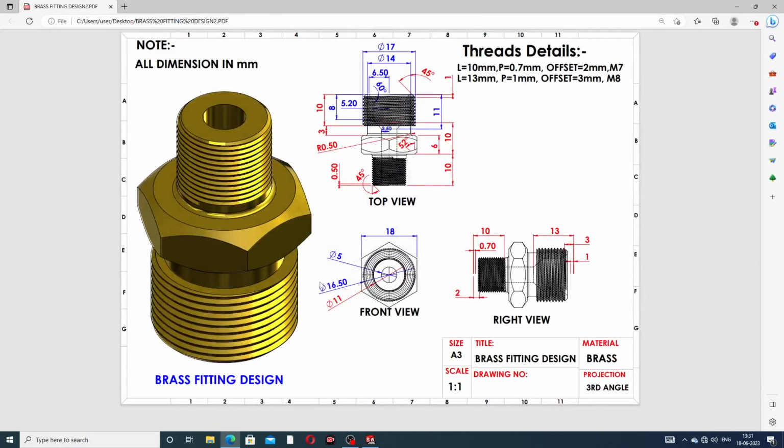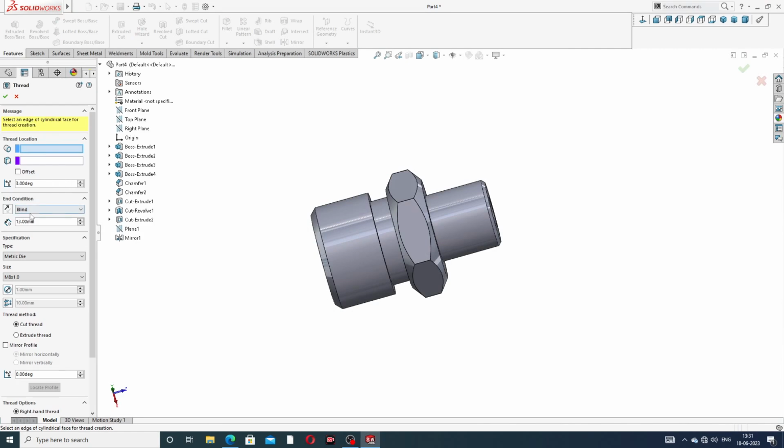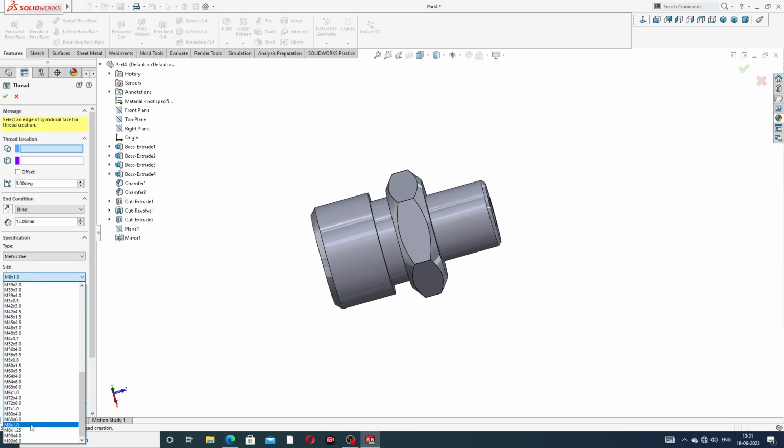And next is a thread used here, and this thread length is 10 millimeter and pitch is 0.7, but 1 millimeter is perfect. This is a missing point. Length is 10 millimeter, pitch is 1 millimeter, and offset is 2 millimeter, and size is M7. Okay, apply the thread. Thread is a metric die, and use M7.